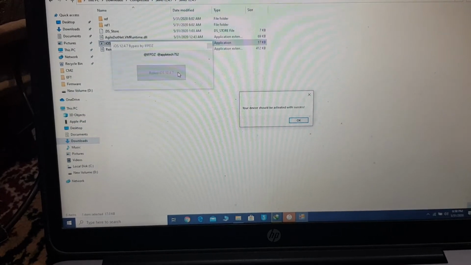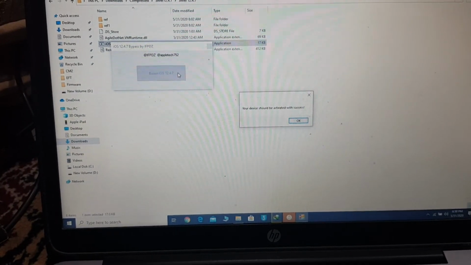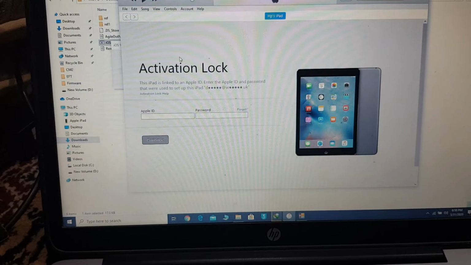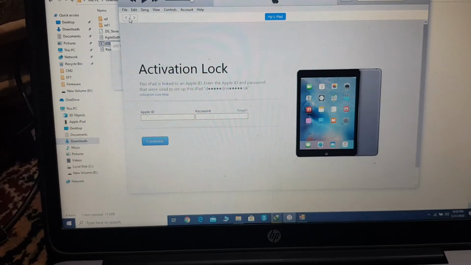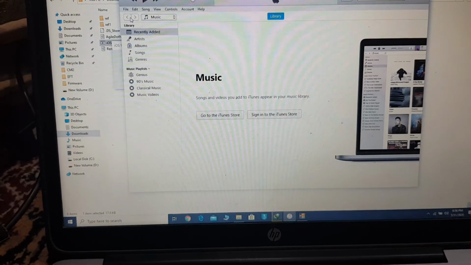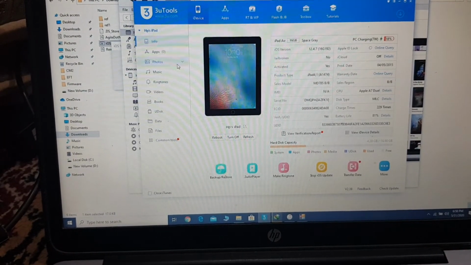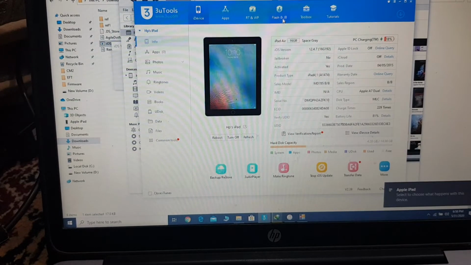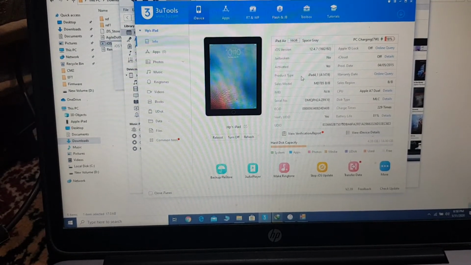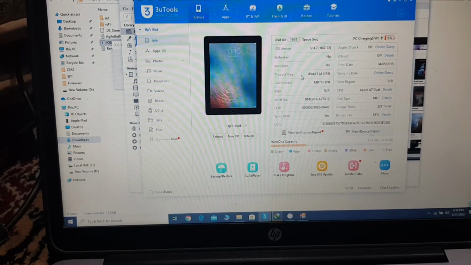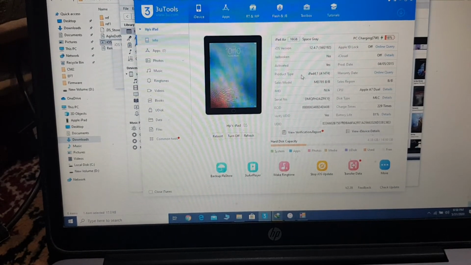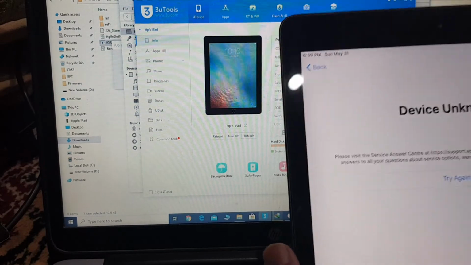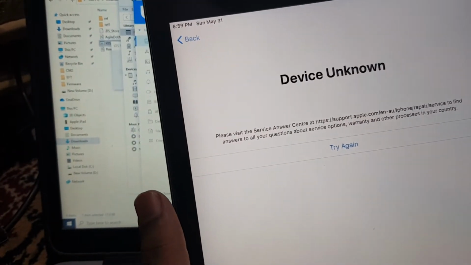Let's disconnect the device and connect it again. So the device is now activated. Now it is showing an error. Now the device is showing bypass none and it is giving an error.